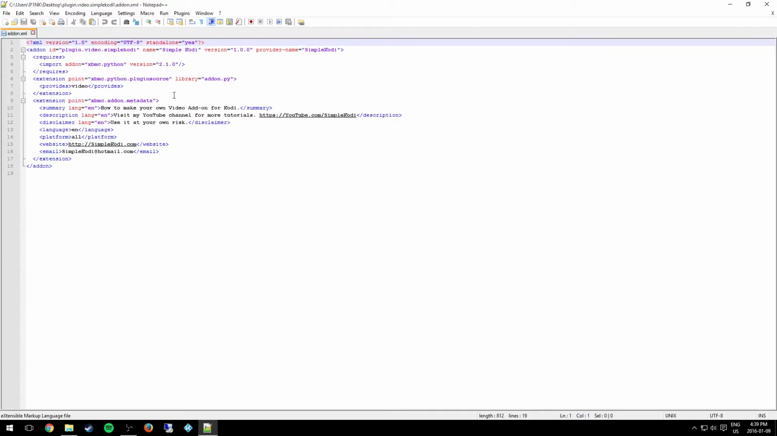Add-on.xml. Now this one right here, if you want to change your add-on's name, you go over here, and for me it's plugin.video.simplecody. Just change the name over here, and change the name again. You can put a space here, but you cannot put a space over here. The version number and provider name, you could put your name or anything. Don't change anything with this code right here.